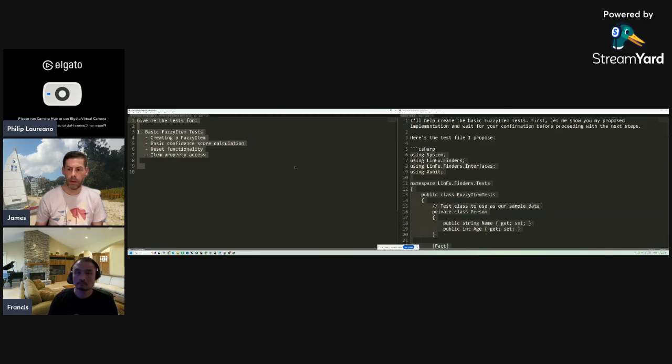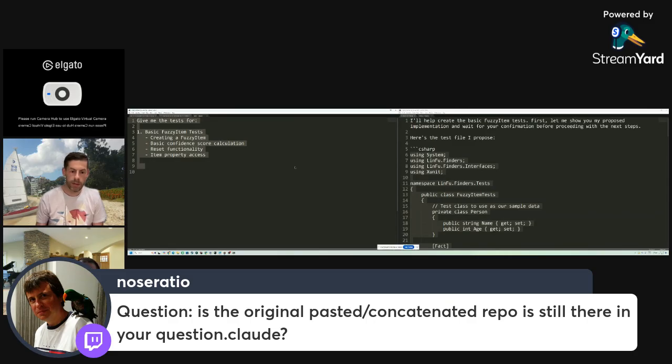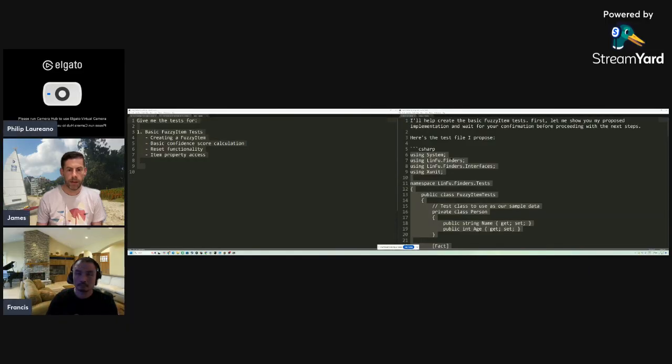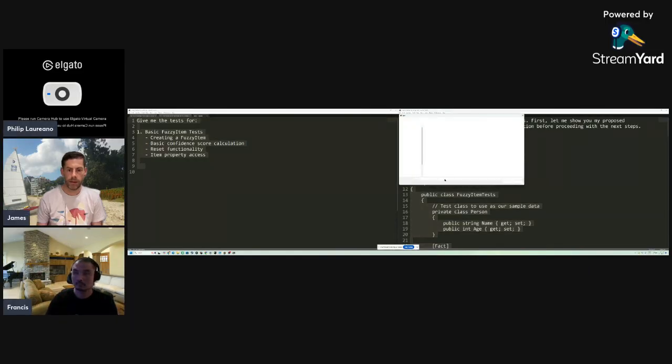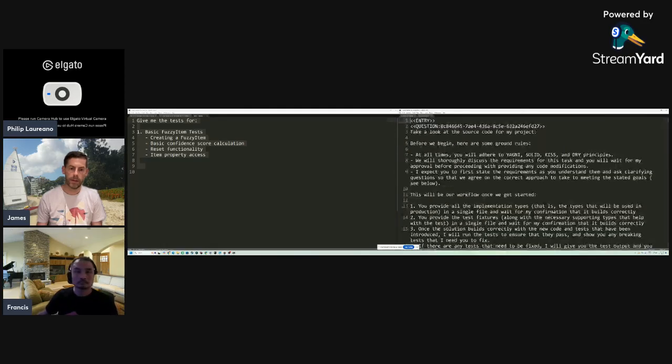Sounds good. So we've got a few more questions. From Andrew, we've got, is the original pasted concat repo still there in the question.claude file? Here's the interesting part. There's a third file there called the context file. So there's a context file here.